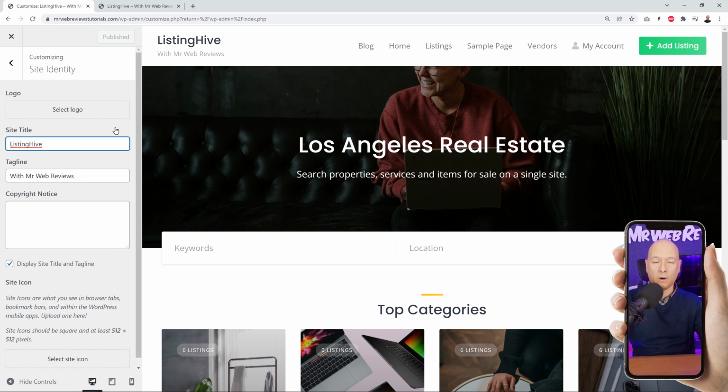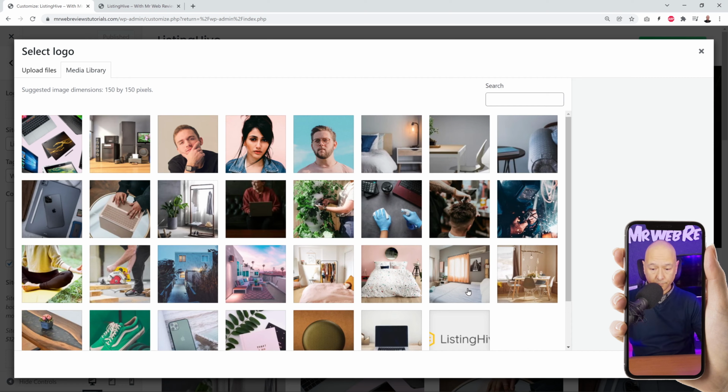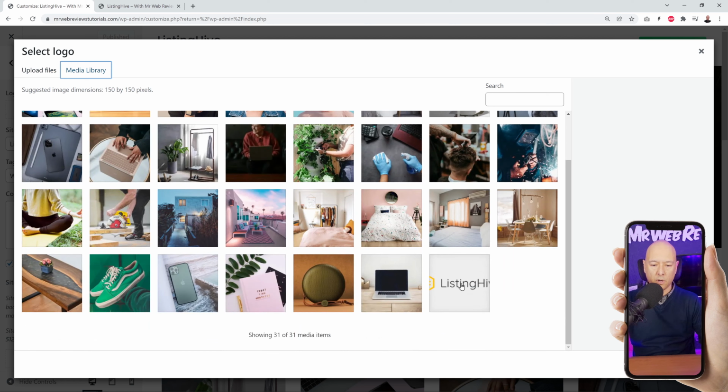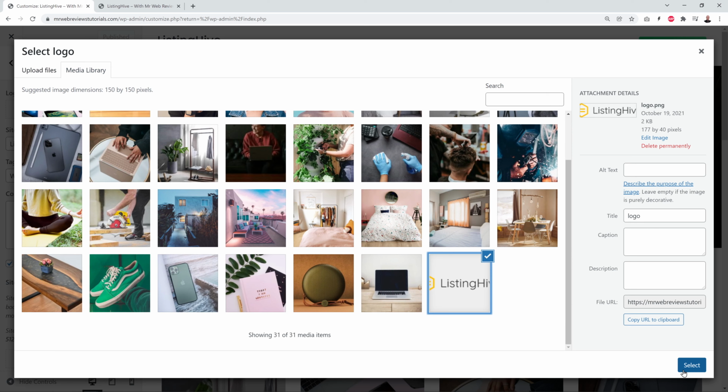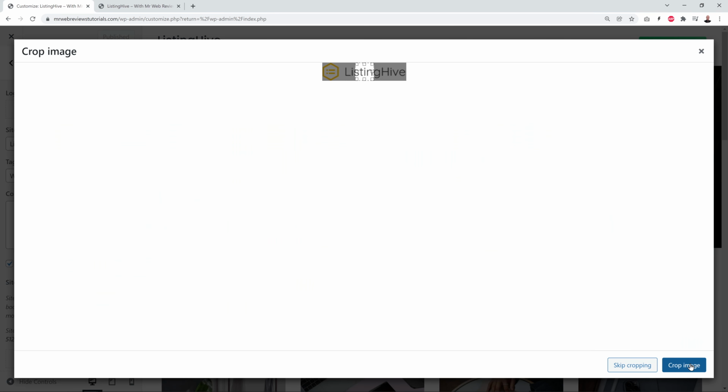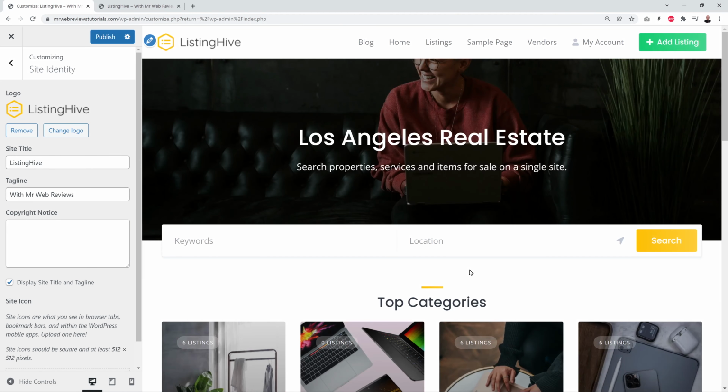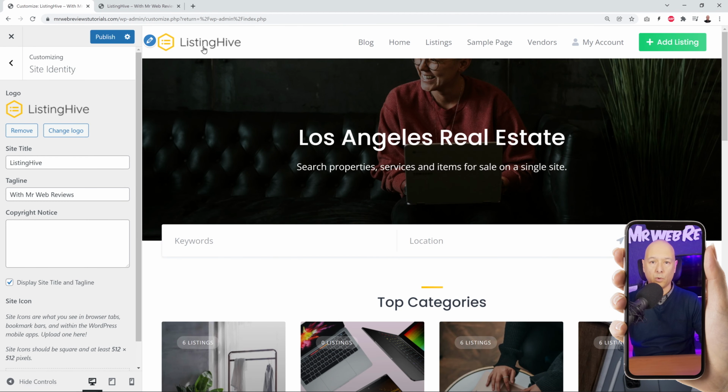It's really up to you. But if you have a logo, obviously for your own branding, it's probably better to upload a logo. So just click on Select Logo. So you can select again from your media library or upload your own file. So just for the sake of our tutorial here, since we already have one, I'm just going to select this one. And then let me show you here. After this, you can click Select and then you can skip cropping as well. There you go. And just like that, now we have our own logo displaying on our website. So click Publish and that's it.